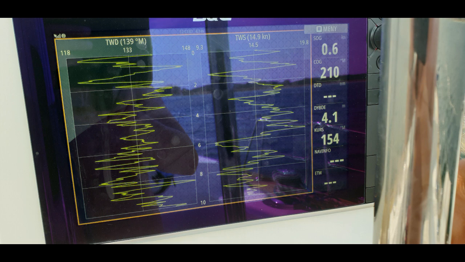On the left graph we can see the true wind direction. On average, the wind is coming from 133 degrees, with variation roughly between 120 and 150 degrees.